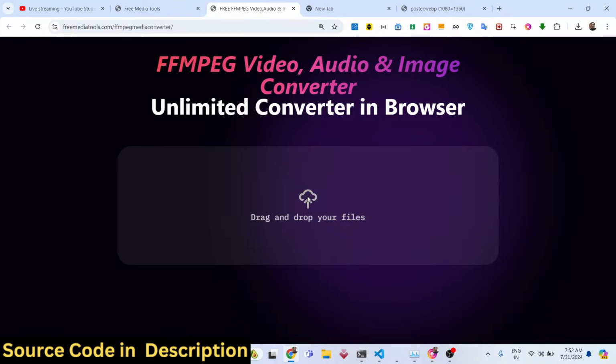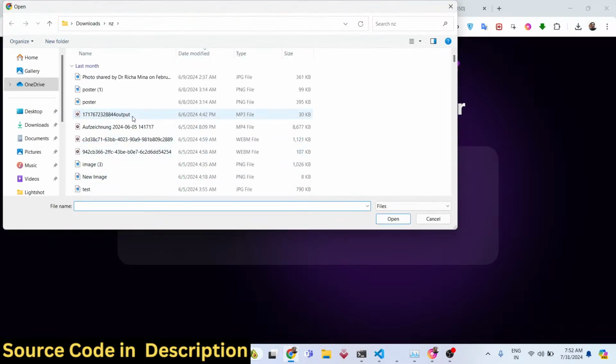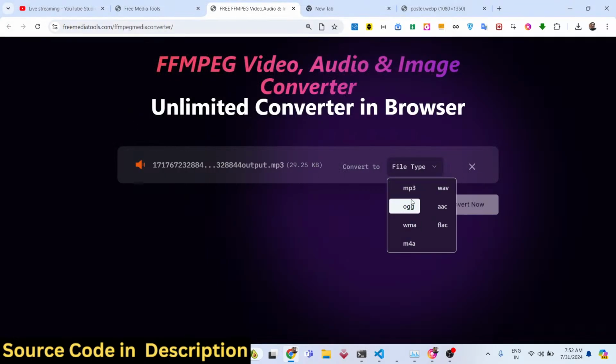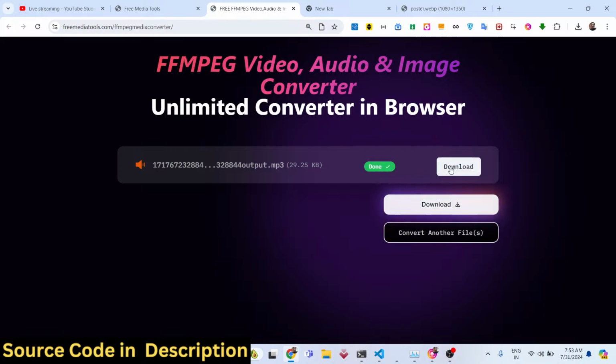Now you can even upload audio files as well. It's an MP3 file. You can convert this to any format: WAV, AAC, OGG. Then click convert now, and the conversion is completed. Now you can open that.